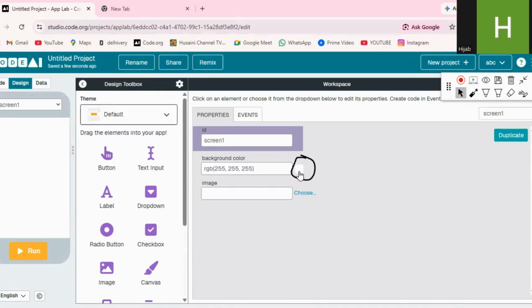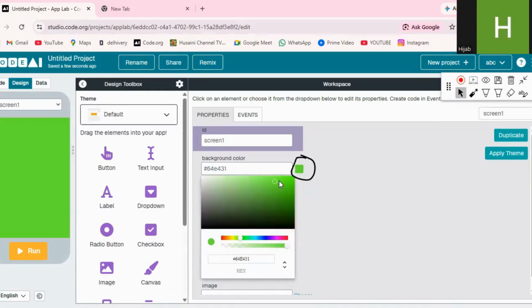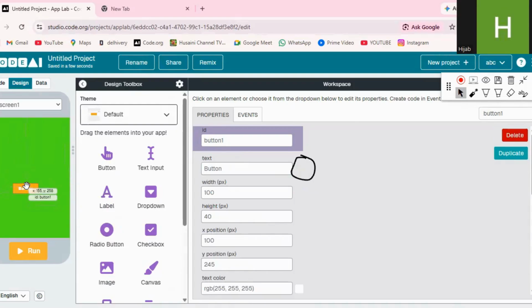Okay, let's choose green as our background color. So like that, by moving this circle, you'll be able to select different shades, as you can see. Okay, now I'll be dragging a button because we discussed we need a button to click on, and it will change the color of our screen to our favorite color, right?